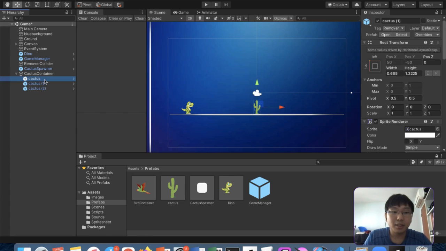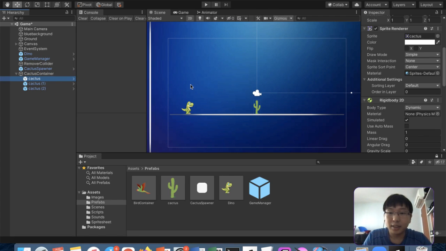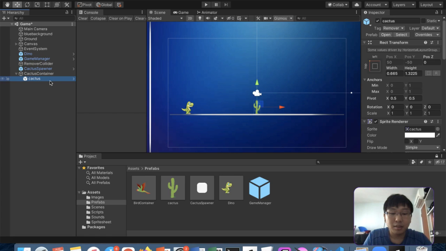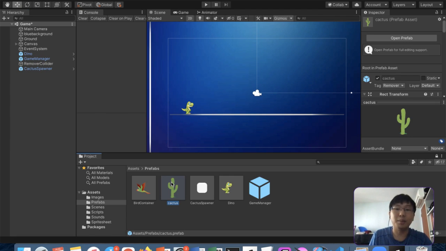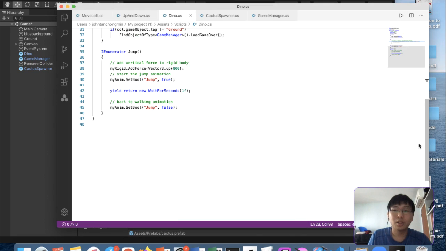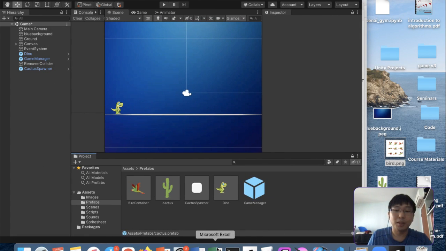In my cactus itself, I can then create multiple objects. Horizontal layout group, middle center. It's not exactly taking on the different objects, just putting them at the same area. Okay, so this method, I guess, is not that ideal. Perhaps what we can do is delete this. We can find different images of cactuses, or we can copy and paste this cactus image into Krita and then create more cactuses. So maybe let's just do that.